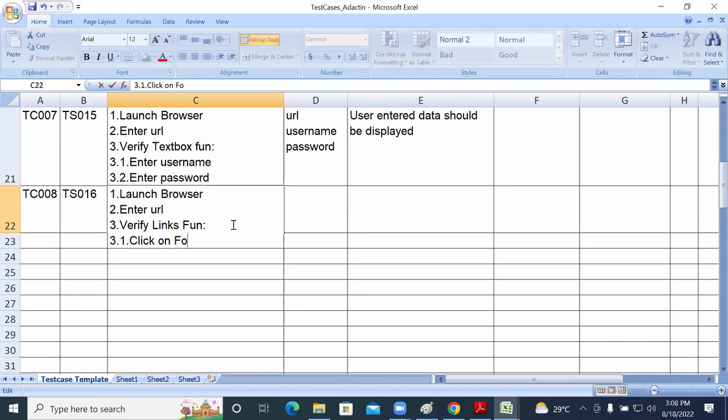Click on what is that link? Forgot password link. You will be mentioning click on forgot password. And then 3.2. What is that 3.2? Click on new user registration. So you need to click on new user registration here. 3.3. Refer to your requirement document, guys. See the links. What are the links out there?